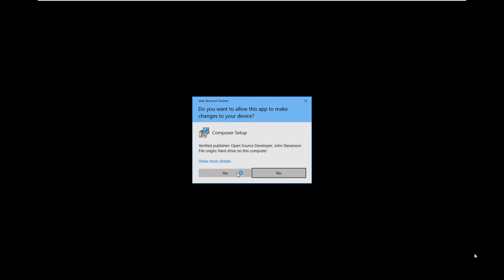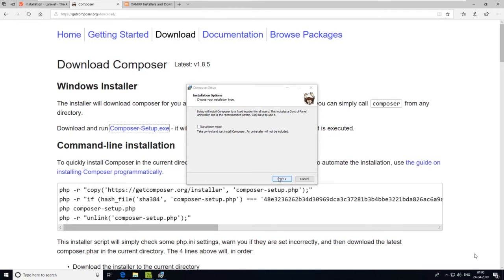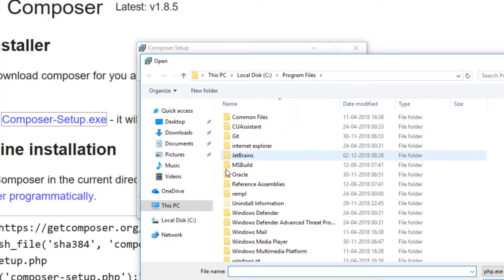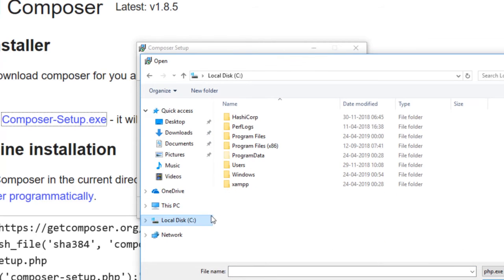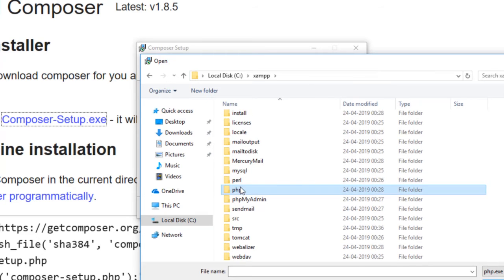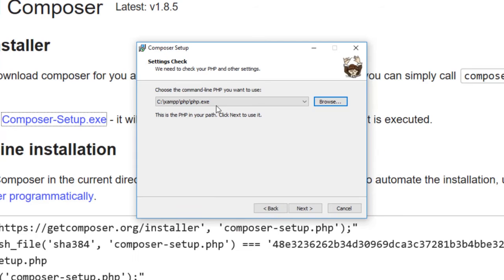And yeah, we have this. So now we need to just say next. And this time make sure you have the correct path of the php.exe file. If this is not already selected, you need to again browse to your XAMPP folder wherever you have installed it. Go to XAMPP, then PHP, then select the php.exe file. When you have this, click on next.